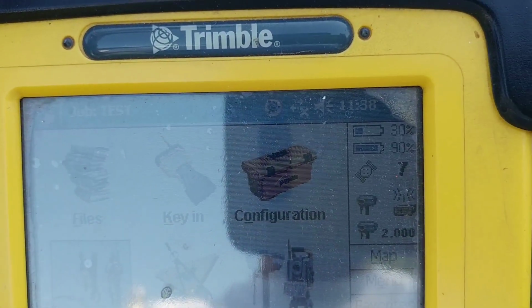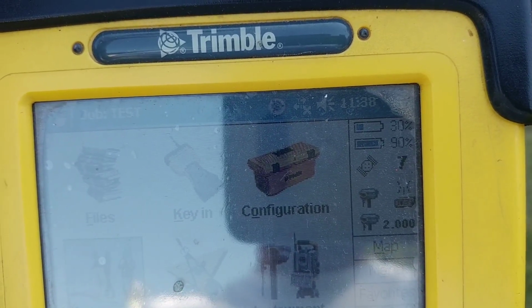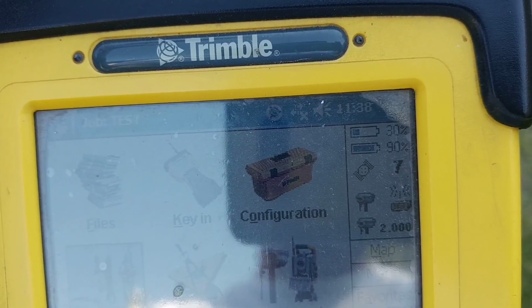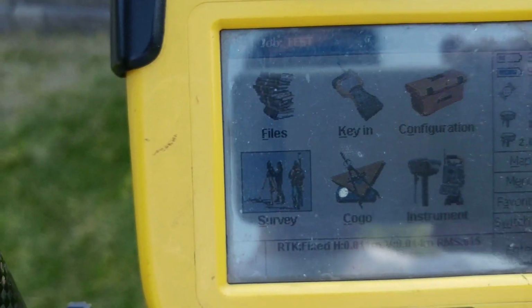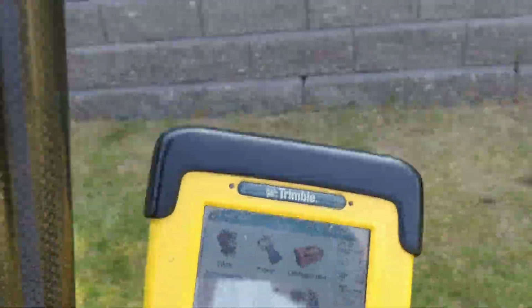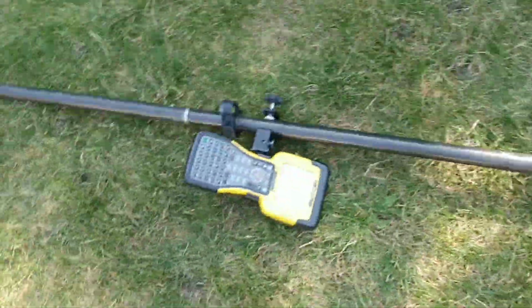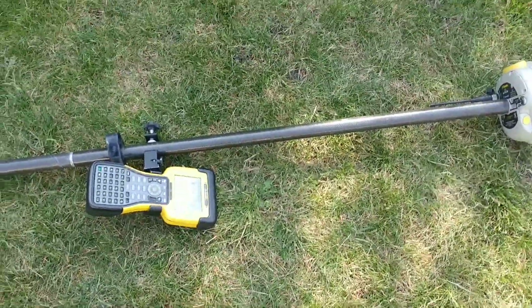Basically, right now I have 7 satellites. The data collector is at 30%. The rover antenna is at 90%. Okay, and this is your main menu. Now let's just see what happens when I set this down on the ground. So it's going to tell you initialization has been lost.